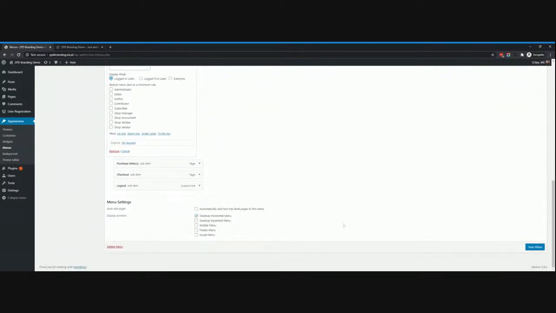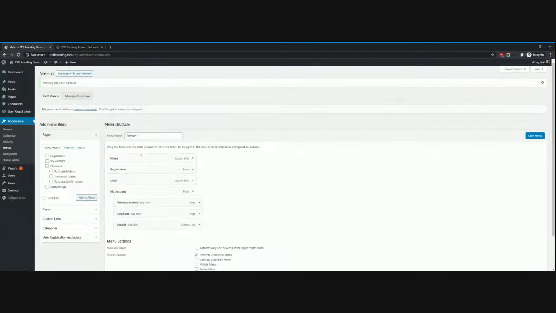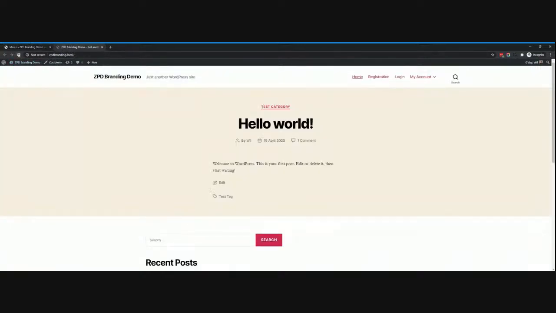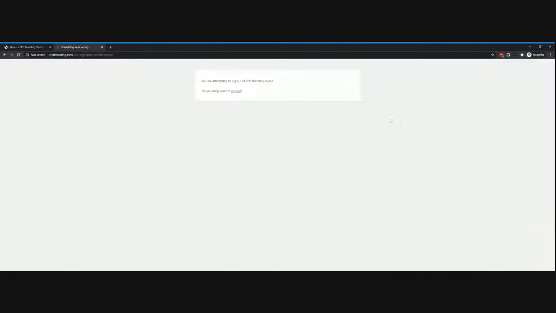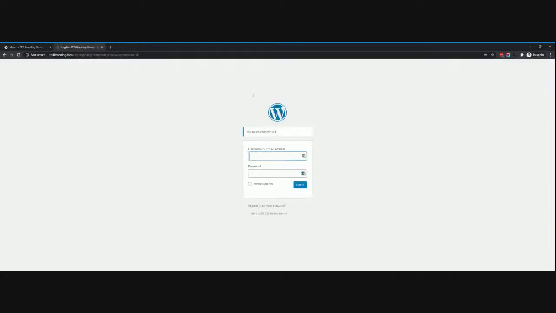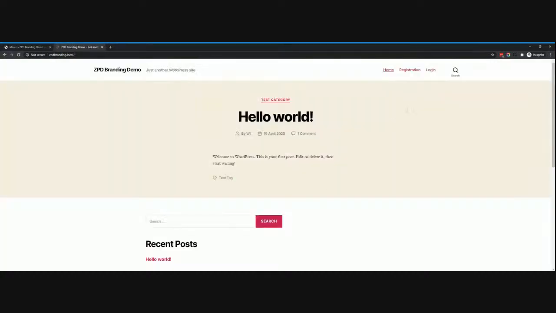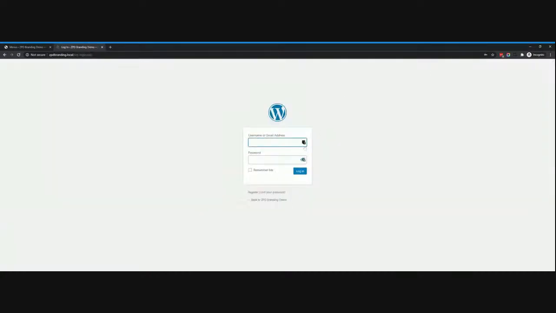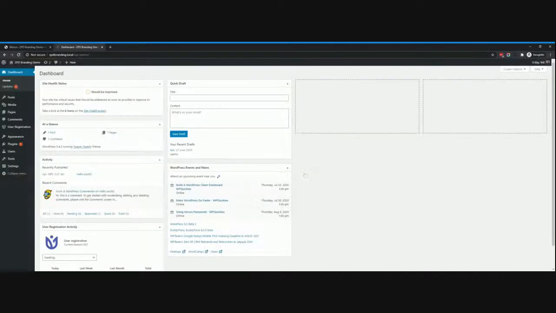So I'm going to save that, save the menu, and then go back to the front end, do a refresh, and now you can see I'm logged in. So the registration and login have disappeared, and now I've got my account, and I'm just going to log out. Yes, I do really want to log out. And I'll go to the front end, this one. And now you can see my account is missing. So now we're starting to bring in the actual structure of what a logged in user is going to expect. So let's log back in and have a look at the dashboard.